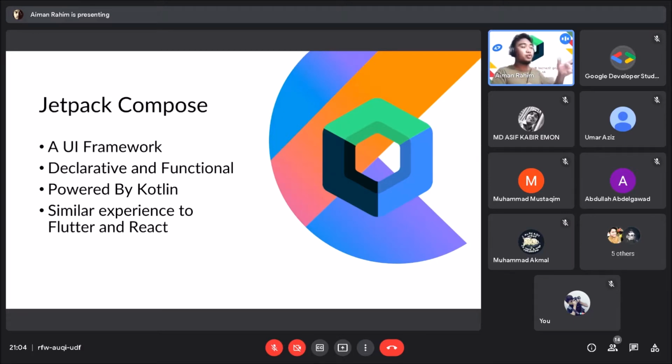So if you have used Java before, you should try Kotlin, and through Jetpack Compose, you will probably have a similar experience to developing apps using Flutter and React.